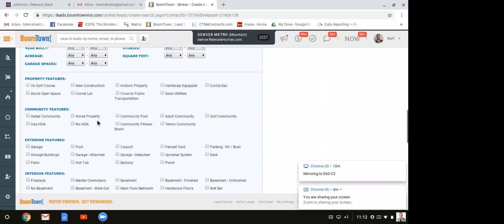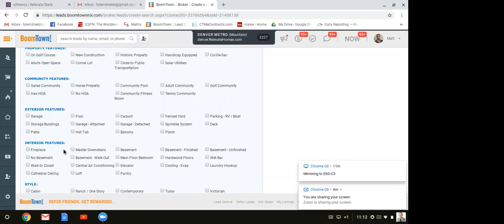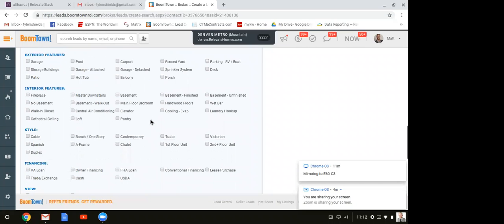I tend not to really worry about a lot of the property features, community features, exterior features, or interior features because agents can do a really poor job putting this information on the MLS. And when it gets fed over to our Boomtown, you don't want to eliminate property that they may be interested in. So only really utilize this if they tell you, I want this specifically, finished basement, or they need to have a basement, unfinished. Those types of things will all add in, where hopefully it's specific enough that they're receiving all the properties within that criteria.